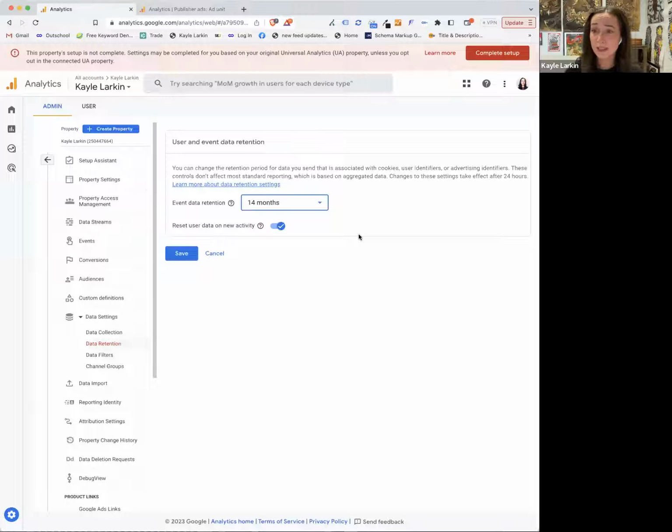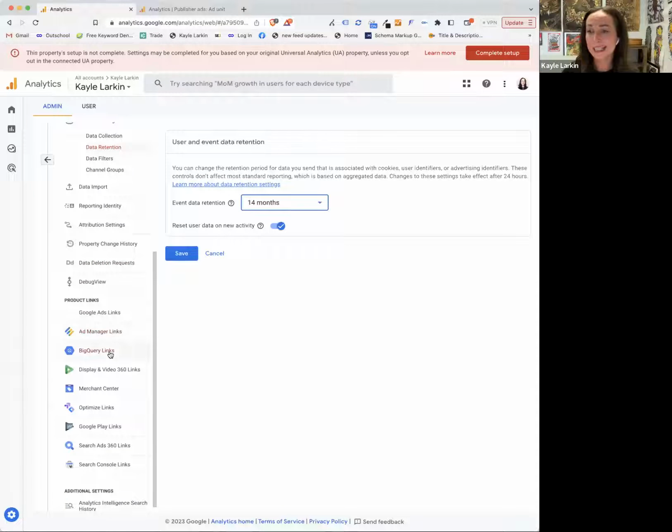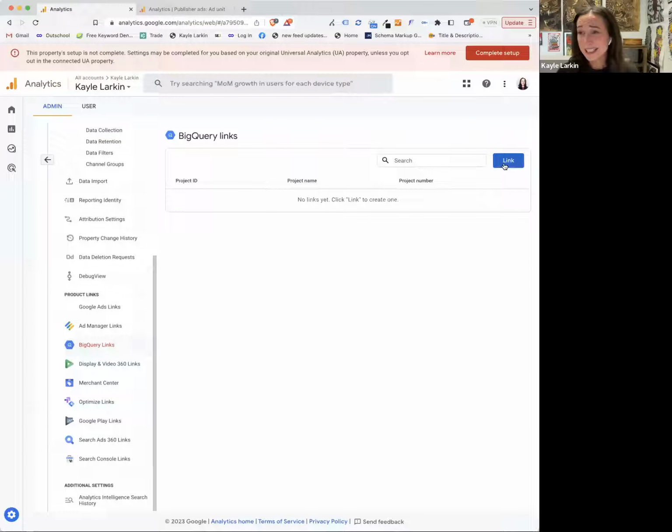If for some reason you need longer than 14 months, you're going to scroll down in your property column and link to a BigQuery project. We're not going to dive into BigQuery today because that's a whole nother beast. You guys will have to have me back for that. But if you need data retention for longer than 14 months, BigQuery is the way to go. And Google has really good documentation on how to link this and how to set up a BigQuery project.